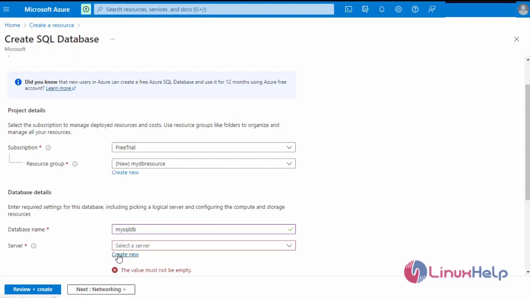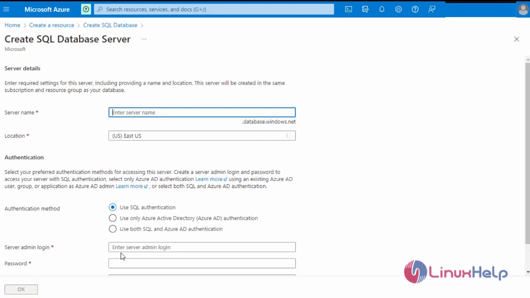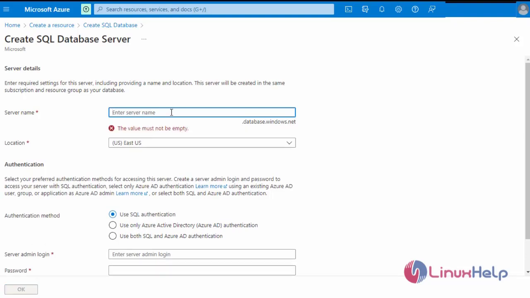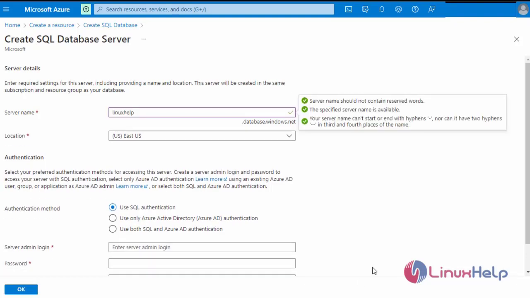Next, create a new database server. Open Create a SQL database server. Enter the server name. To enter a unique server name, I have entered my server name as Linux Help. Next, enter the location.